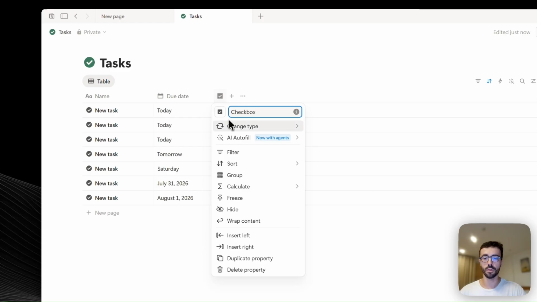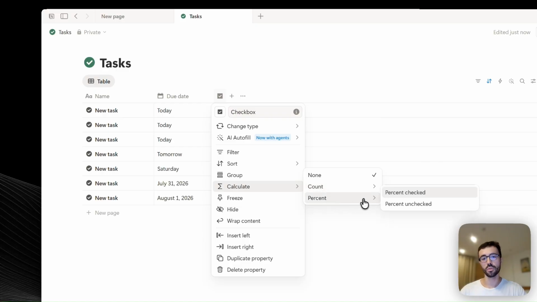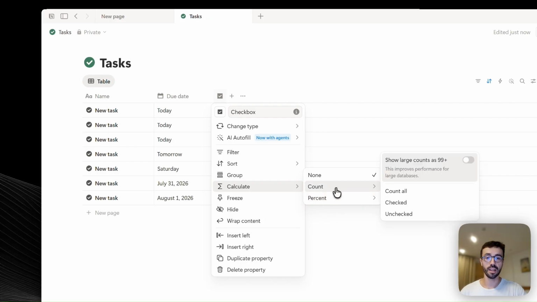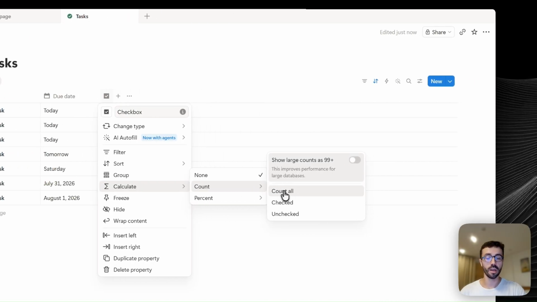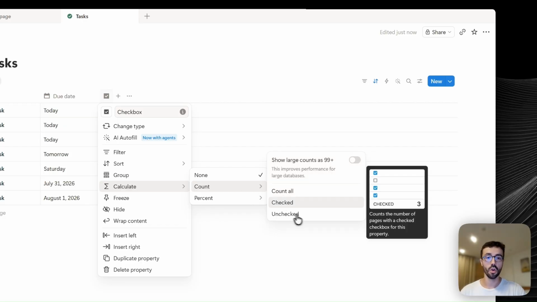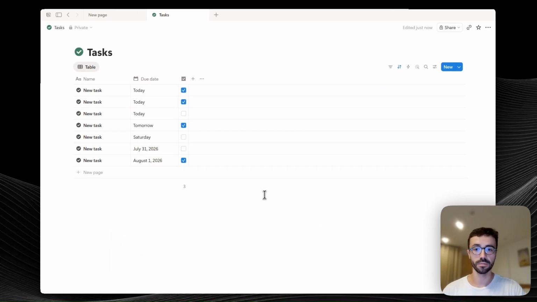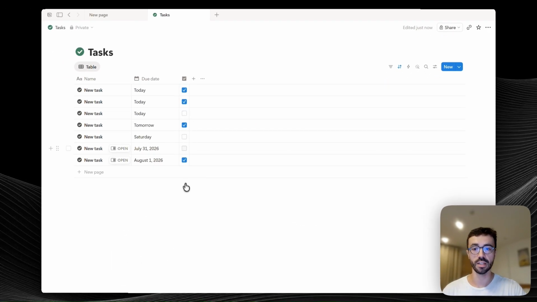But what you can do now, once you resize your properties, you can click on any properties at the top of the database and click calculate. And here you have different options, which will depend on the property type that you selected. But for the checkbox, as you can see, I can click count, either count all pages which have a checkbox property, which will give me the amount of pages that are in the database, or the amount of pages that are checked, or the ones that are yet unchecked. As you can see, I have 3 pages that are unchecked, so it displays 3 at the bottom, and this is updated in real time. So if I check or uncheck pages, this number changes.